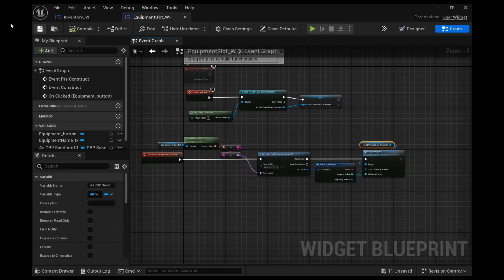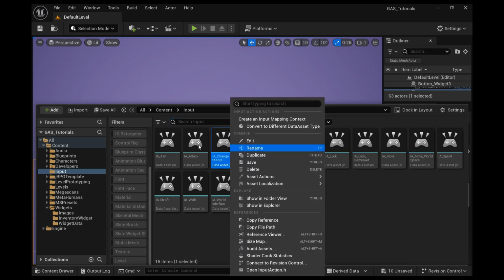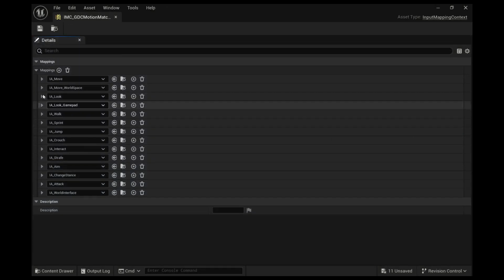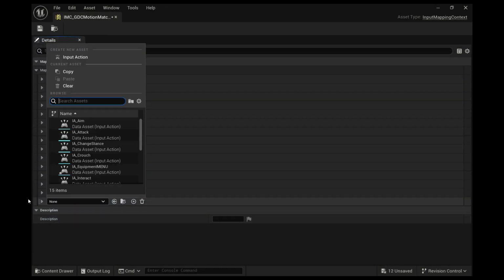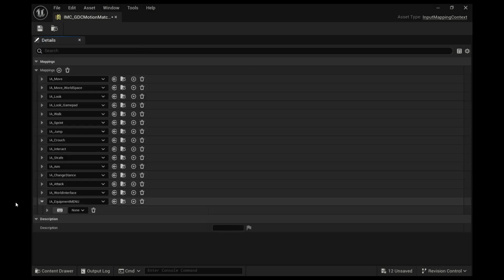Okay, so let's create an input for our equipment screen. So let's duplicate our change stance input action, and let's go ahead and rename this something like equip weapon. And in our GDC, let's open that up, IMC_GDC. Let's go ahead and add a mapping, and we'll select the equipment menu mapping that we just created, and select the keyboard and press tab to map the binding to the tab key.